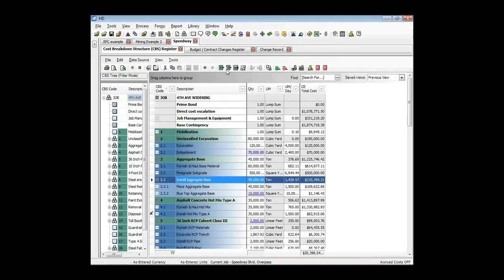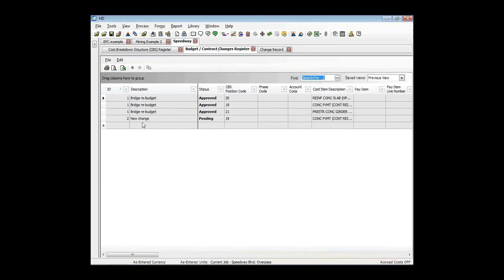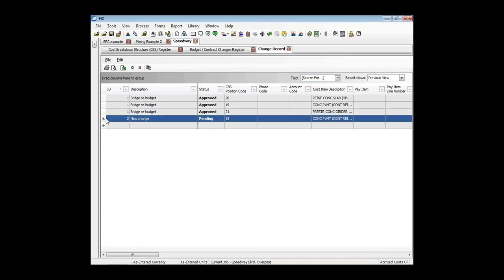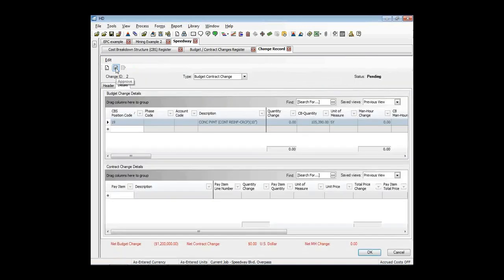We've got that. If we go back to that budget contract changes register, now we have that new change. Right now it's pending because I didn't click the approve button. But if I need to go through a formal contract process, send out a document perhaps to that subcontractor to cover the paperwork side of it, at that point, once we get signatures, we can come back, open that up, and mark it approved.